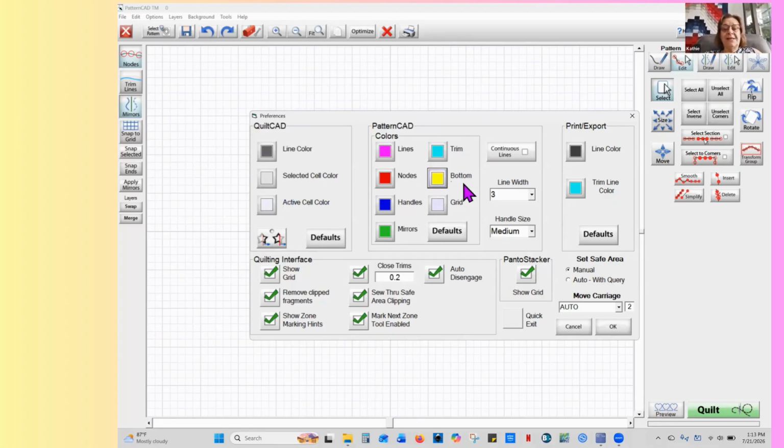The reason I want to point this out is because what you don't see here is that you cannot change the color of your template. And unfortunately, the default color of your template is very close to the color of the bottom layer. Since we're going to be talking about those, you may want to change your colors so that you'll know clearly when you're using your top layer, your bottom layer, and your template.